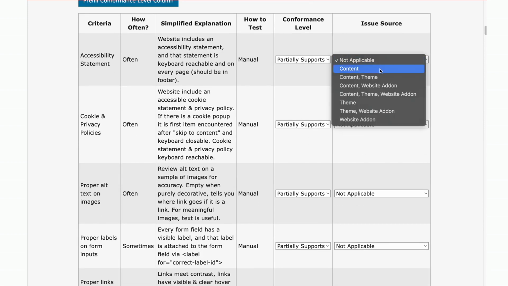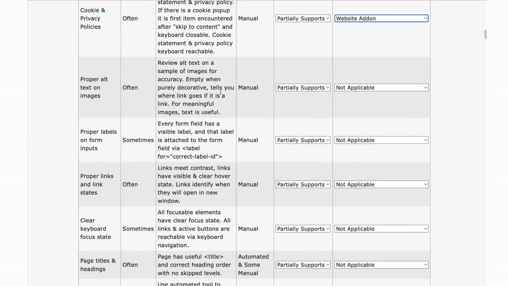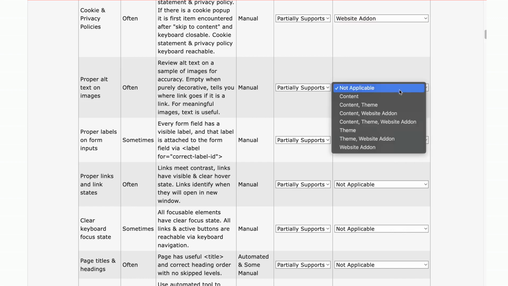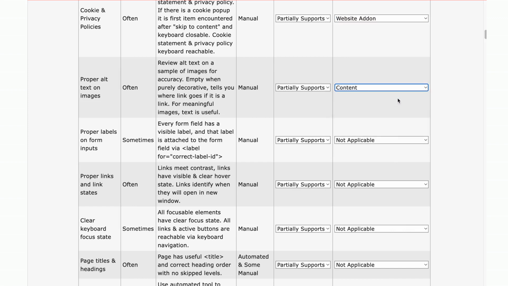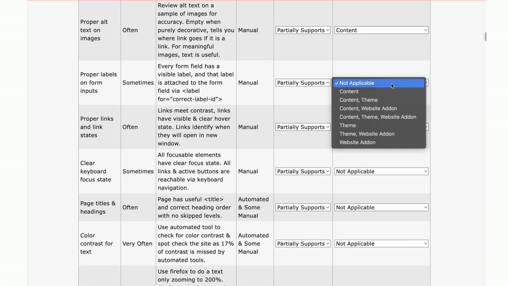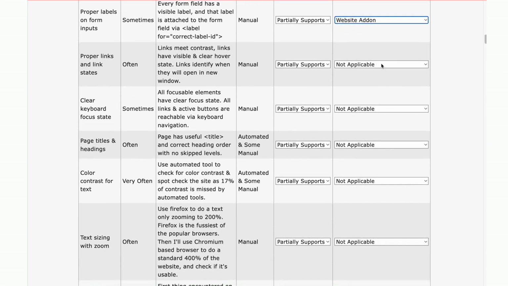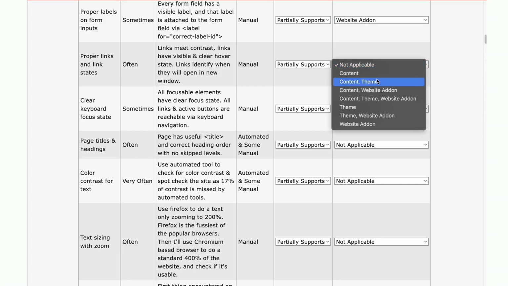Accessibility statement is usually going to be a content issue. Cookie and privacy policy might be content, might be website add-on, might be both. Proper alt text on images most frequently is content, but it can also have other sources. Proper labels on form inputs. This is typically the website add-on or form plugin, but it could be how it was configured. Proper links and link states. This generally comes to the theme, but it may also be the content, and it may also be from a website add-on, especially if the add-on is ejecting content somewhere within the page.